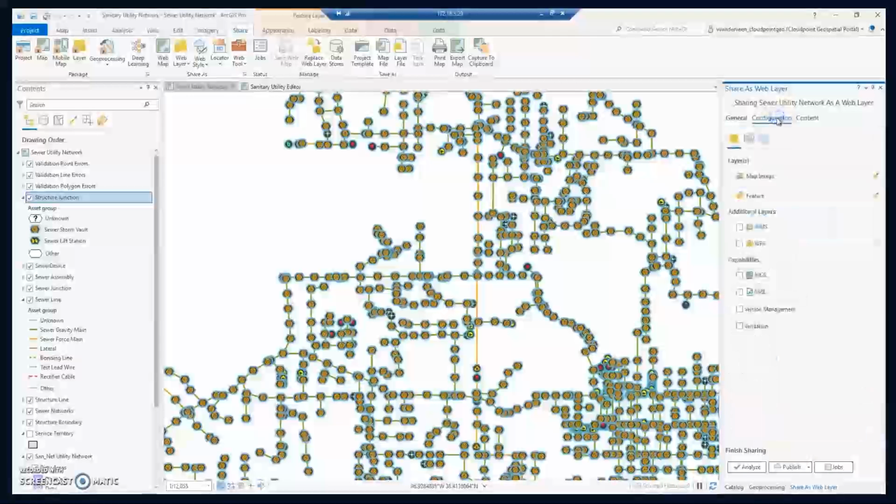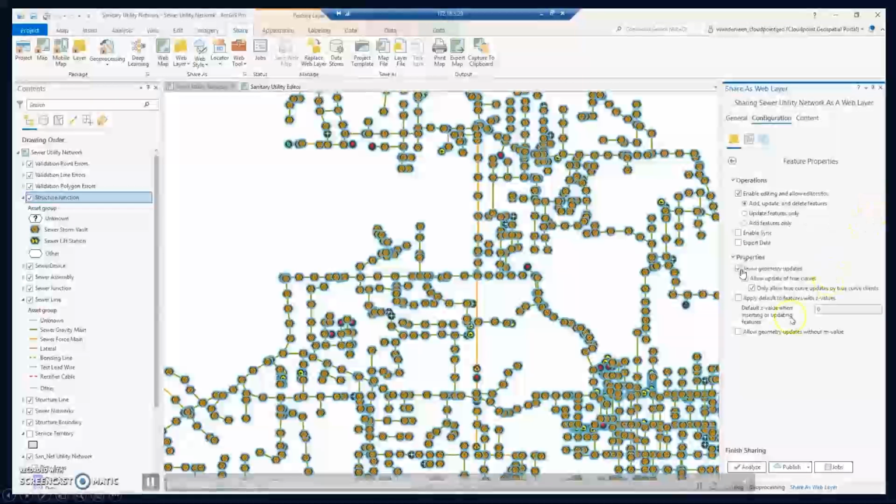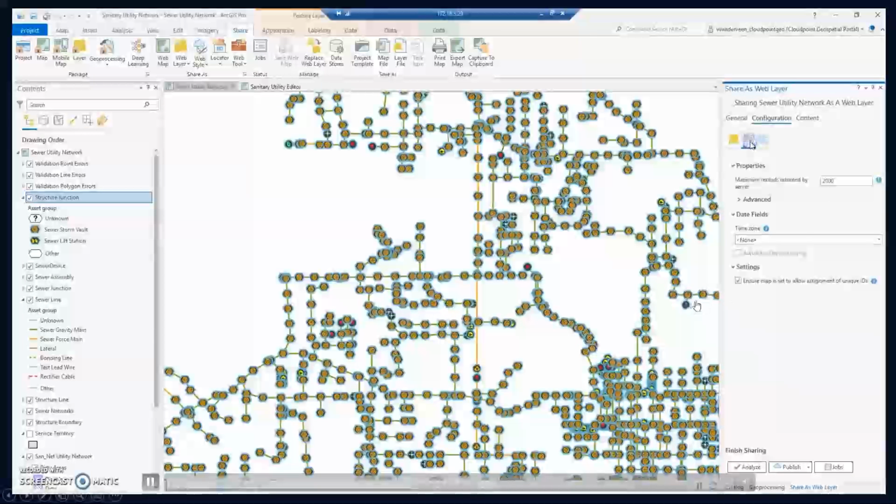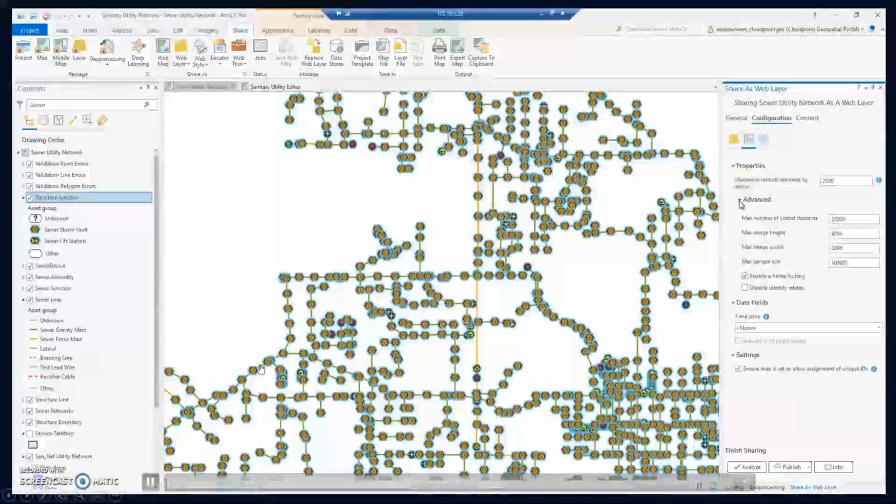So we're going to go to configuration and we're going to want to check version management and validation to take advantage of those capabilities. We'll go in edit feature access. I like to check the apply default features with Z values and geometry updates. This is really important. I'm going to pause this right here because this max number of coded domains should be upped per Esri documentation. So you can throw it at a value of like 200,000 or something like that.